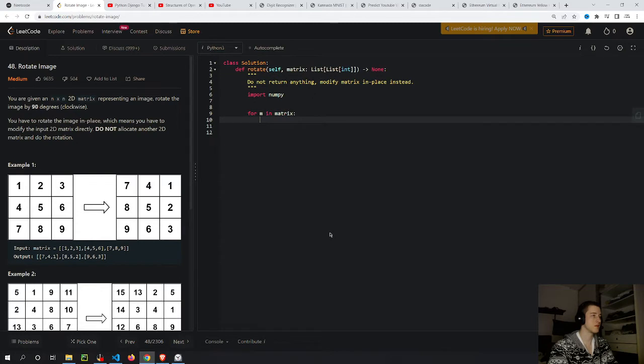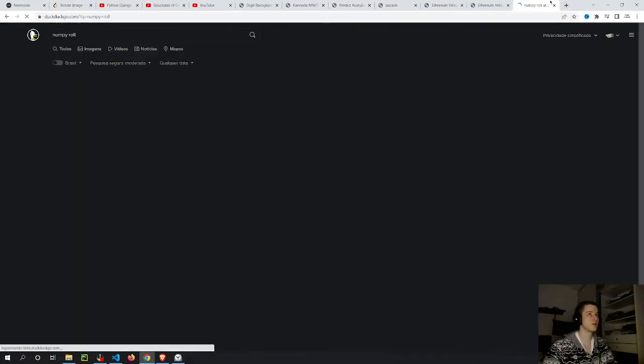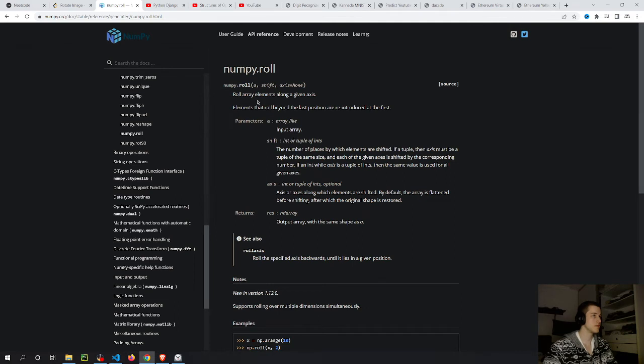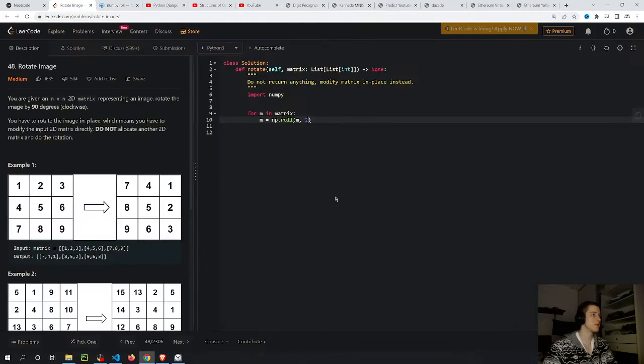In matrix m equals np.roll. Let me remember how it works. Array like, input array; shift, the number of places by which elements are shifted; axis. By default, the array is flattened before shifting, after which the original shape is restored. Let me see if that works. And return matrix.